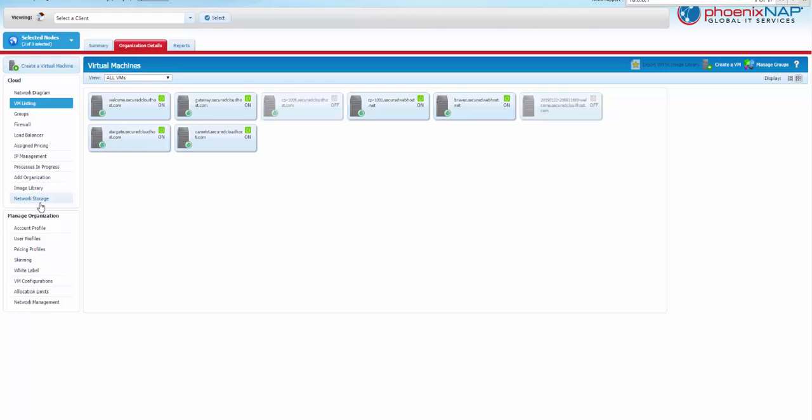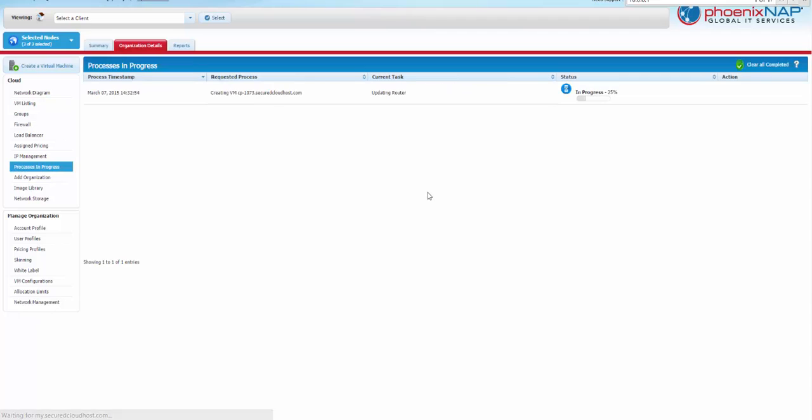You have the ability to create network storage. We have a load balancer option as well as a firewall option for configuring different firewall rules individually for each location as well. So lots of cool stuff that you can use here. We can go over some of these other features later, but in the meantime, our virtual machine should be done in just a few minutes, so we'll just take a quick look at that.